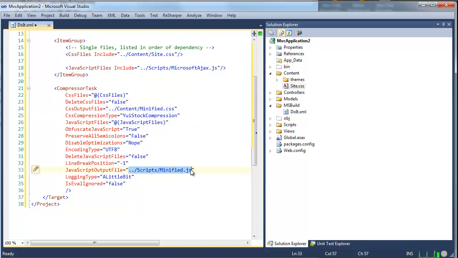Lastly, in this section here, I've just said, all right, put the output of the CSS into there, and put the output of the JS into there. Once more, take note of the path. That's about it, really. Save that.